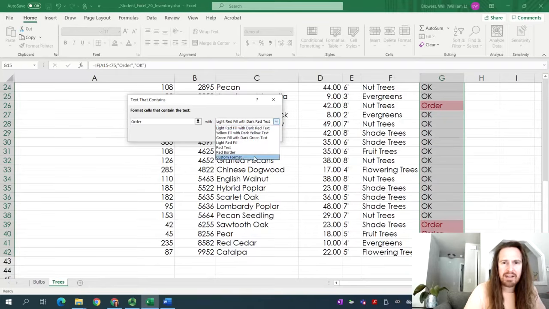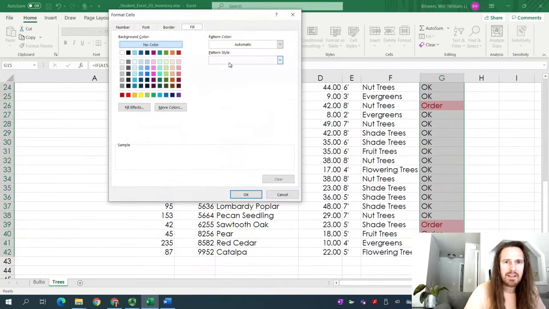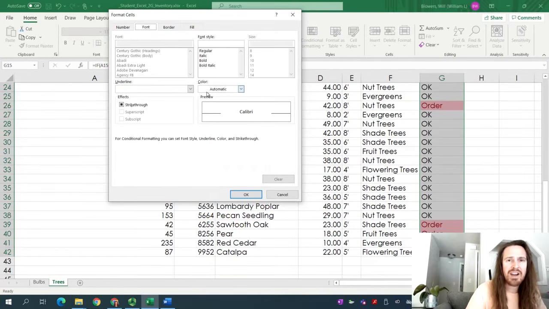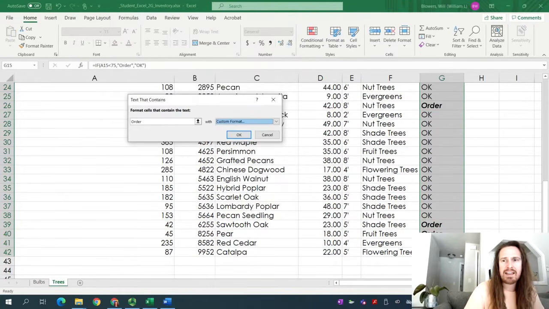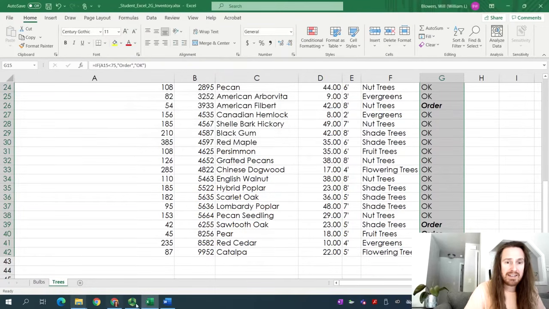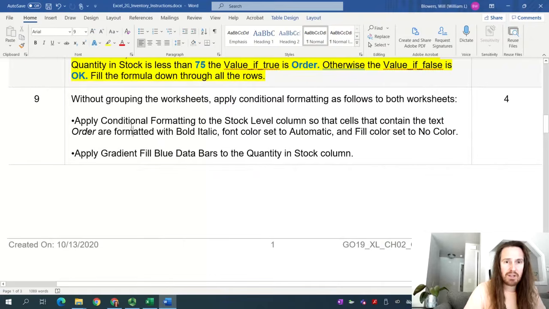Click this drop down here, click on Custom Format. Make sure that it's set to no color on the Fill tab. Go to Font. The only thing we need to change is make sure it's bold italic and the color is set to automatic before then pressing OK. Notice the changes. Once more, press OK. And we'll have a look here. Good. Now we have to apply the gradient.